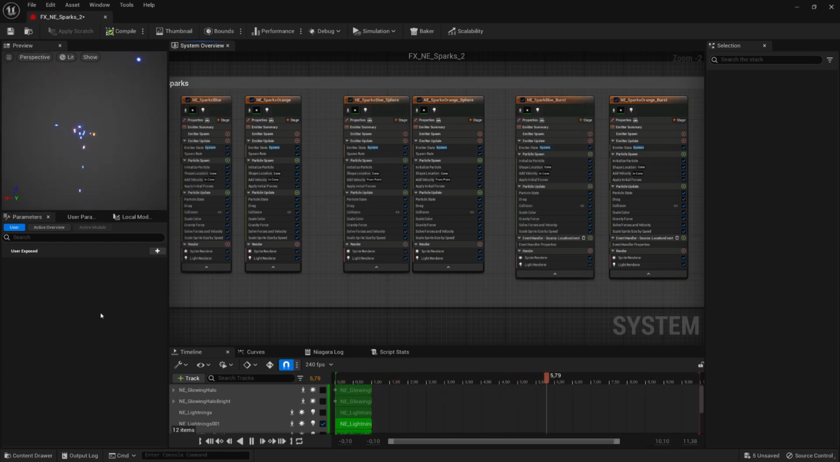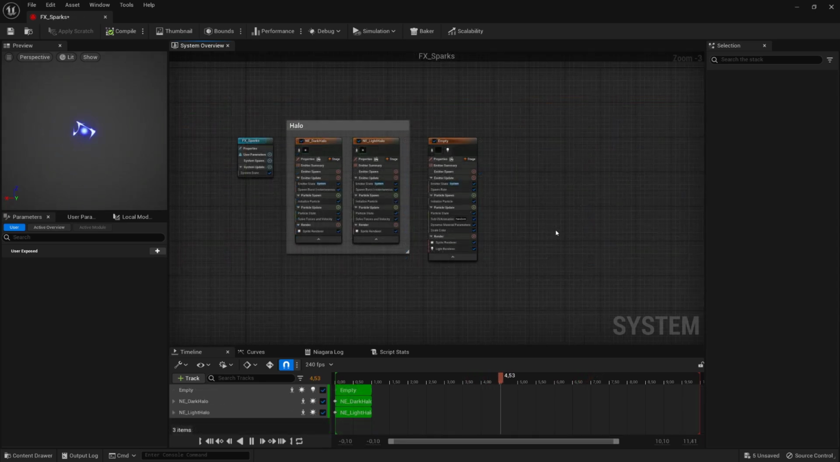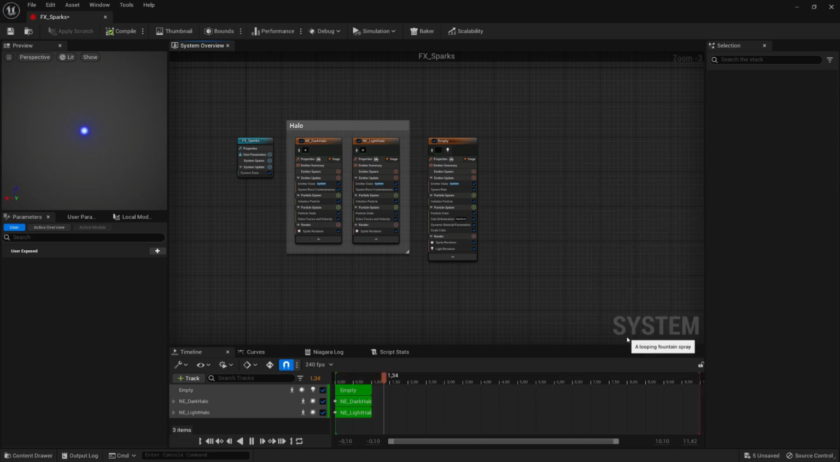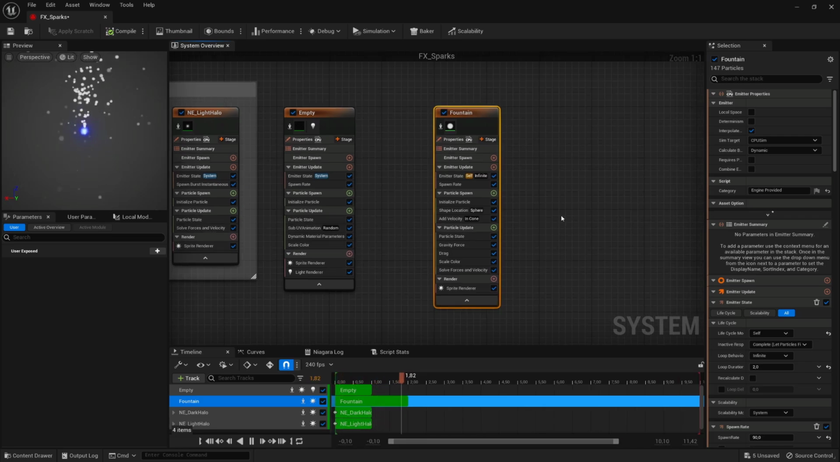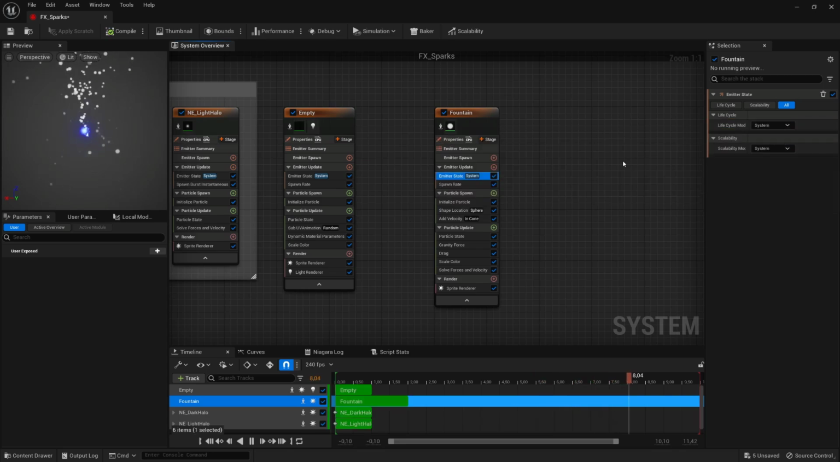Let's tackle the first type of emitter, the one constantly emitting particles in a cone shape. Let's create a new emitter. The Fountain template will have most of the modules we need to make our sparks emit through a cone shape. First, we'll go to the emitter state and set the lifecycle mode to system to have the same loop direction and behavior as the rest of our emitters.